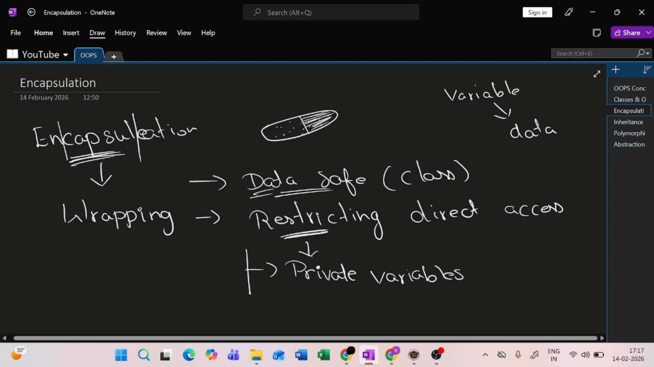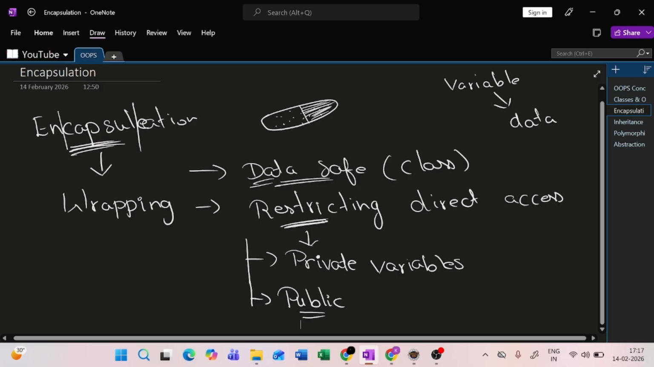Then how can I access the data? The direct access has been restricted. How is it accessed? For that, we need public. To access from anywhere else, we need public. But the data should not be public. So we have to create public methods. That is what getter and setter methods are. This is how encapsulation is achieved.